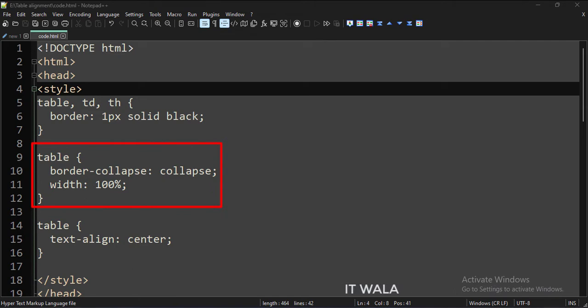Here we have set the table width to 100%. And the border collapse attribute to collapse. This will prevent the double layer borders around the table data. Here we have defined the text alignment of the entire table as the center.